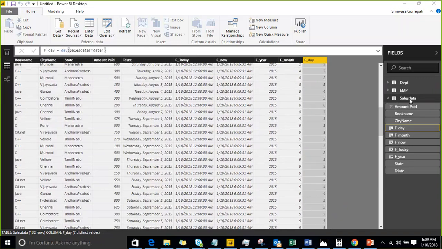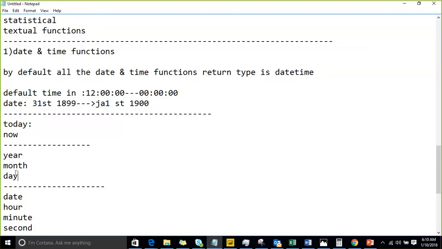If you want to extract the day or a month or a year from the given date, a transaction date or sales date, whatever the date that you have, order date or purchase date, if you want to extract those details, you have these functions. You can extract the year or month or a day. Now those we are done.